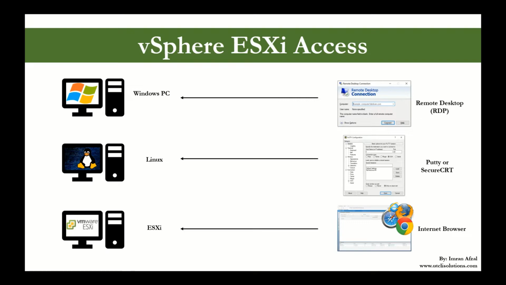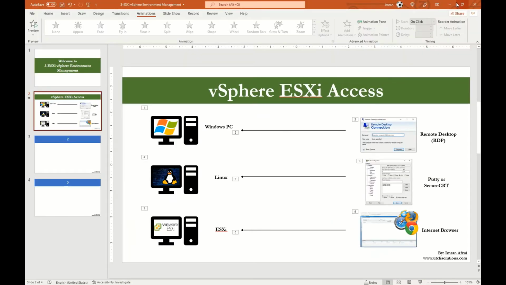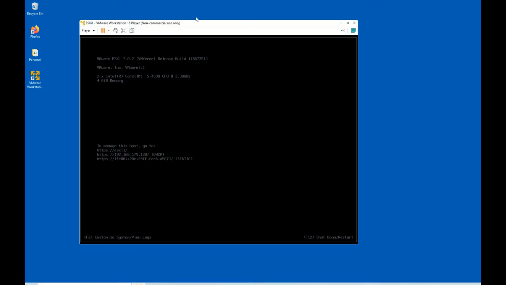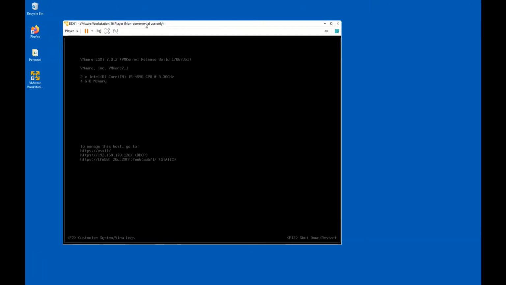All right, so for that, we'll just minimize this and we'll go to our VMware Workstation Player. This is what we have. I know my ESXi server is up and running. If you do not have it up and running, go ahead and power it on. So from here, from this console, you're going to see the IP address of your ESXi server. I have it 192.168.179.128. Awesome.